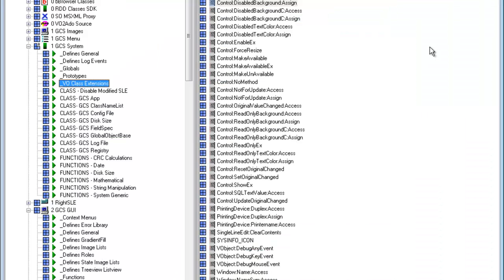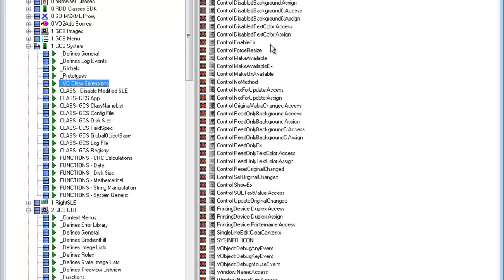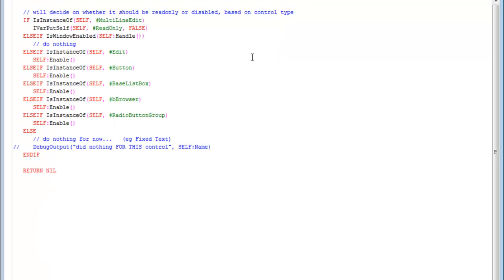Right, let's just remove that application for the moment. Now, let's start working through these. At the top level, one GCS system, you will find VO class extensions, and here you will see such things as control classes and VO object classes that have preset methods. One like make available simply says enable or disable based on some value, and it will cycle through all controls on the form and make it enabled or disabled.